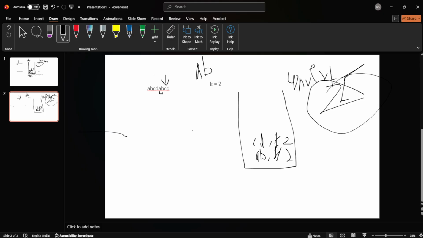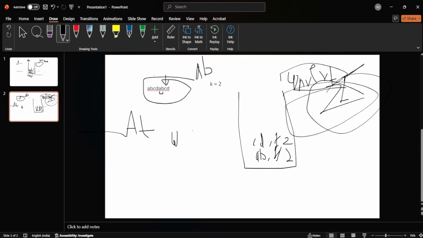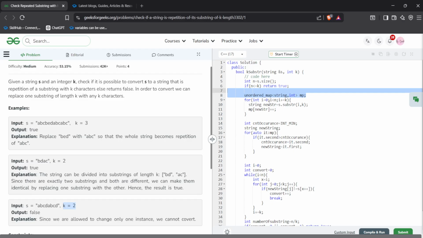At the last, I compare how many times we need to convert to make this string as per our condition, and I find that we need to convert more than once. So I will return false. Okay, so let's go into the code and understand.